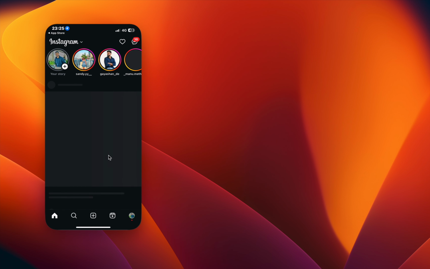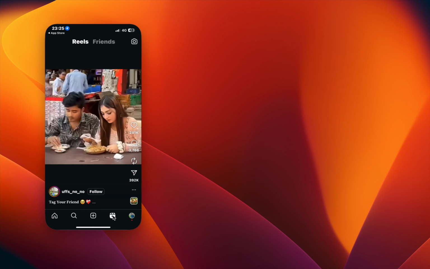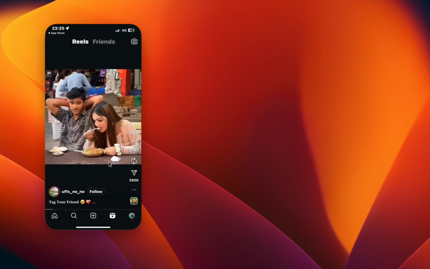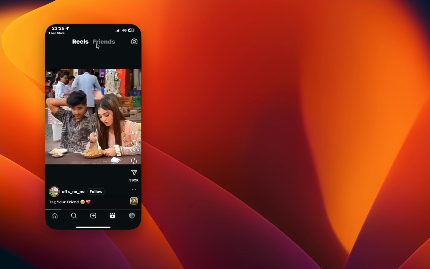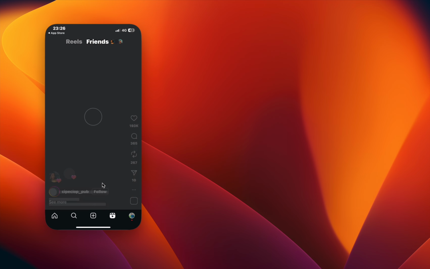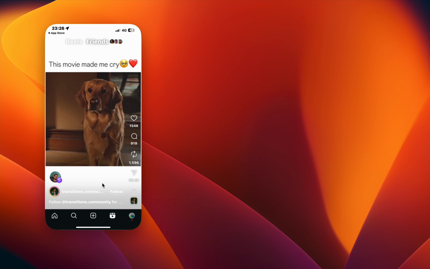Step 2. Open the Friends tab. Open Instagram and go to the Reels section from the home screen. At the top, you'll see two tabs, Reels and Friends. Tap Friends to see what your friends liked, commented on, or reposted.